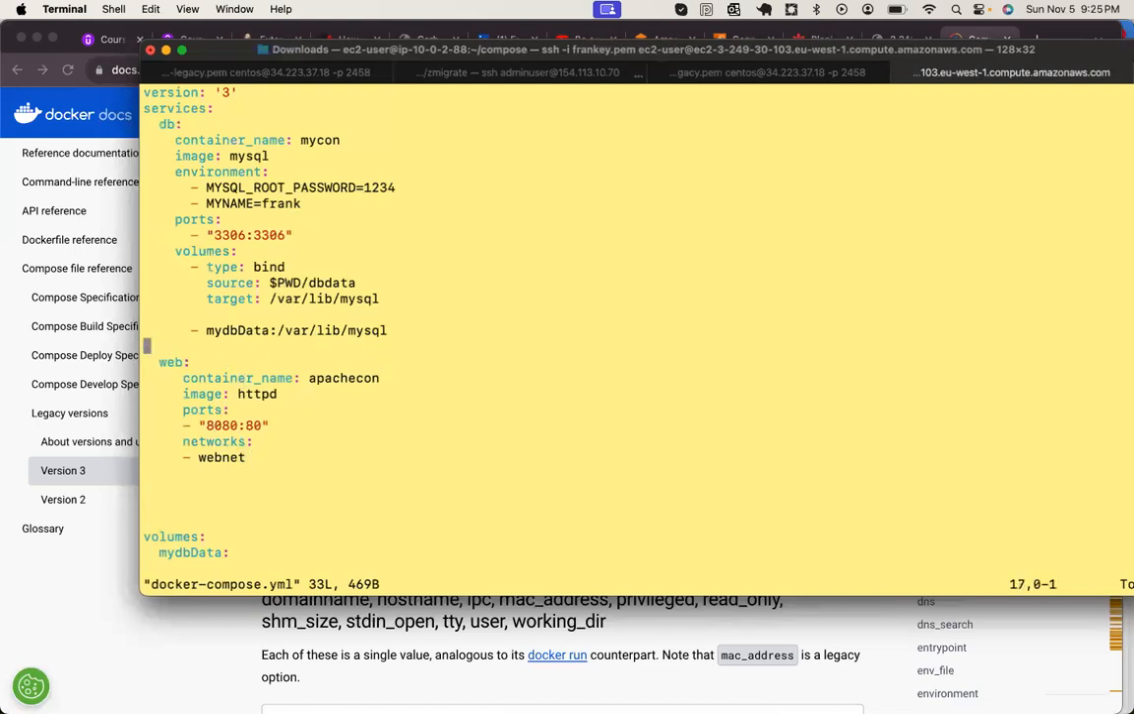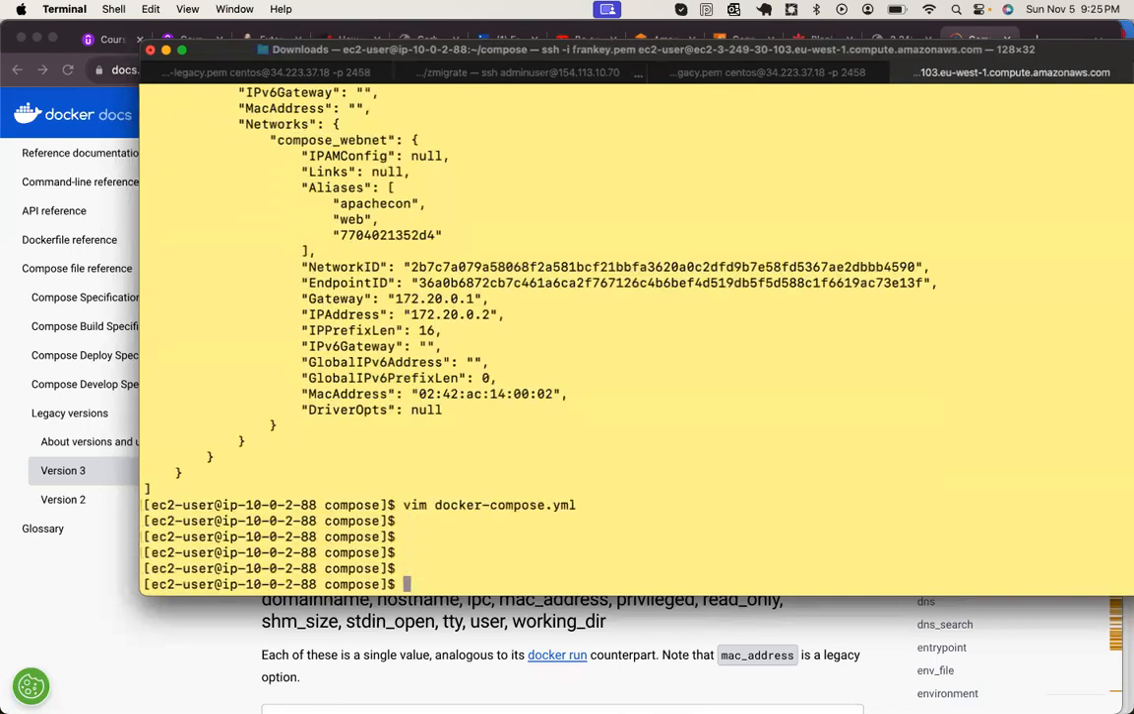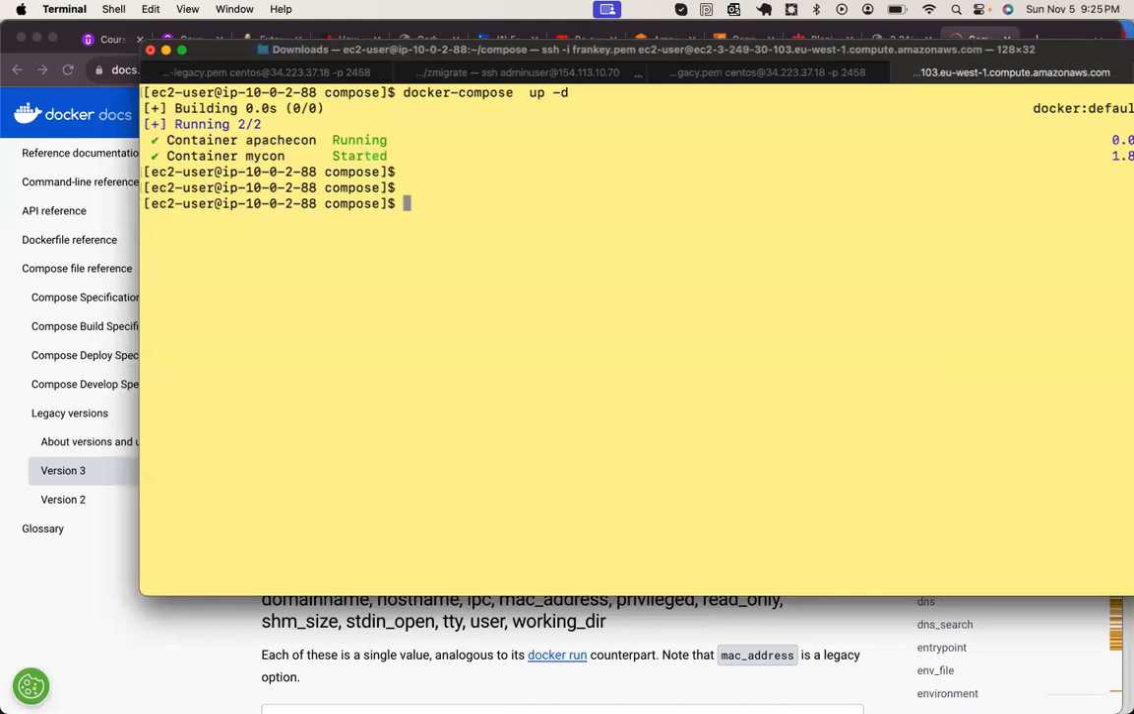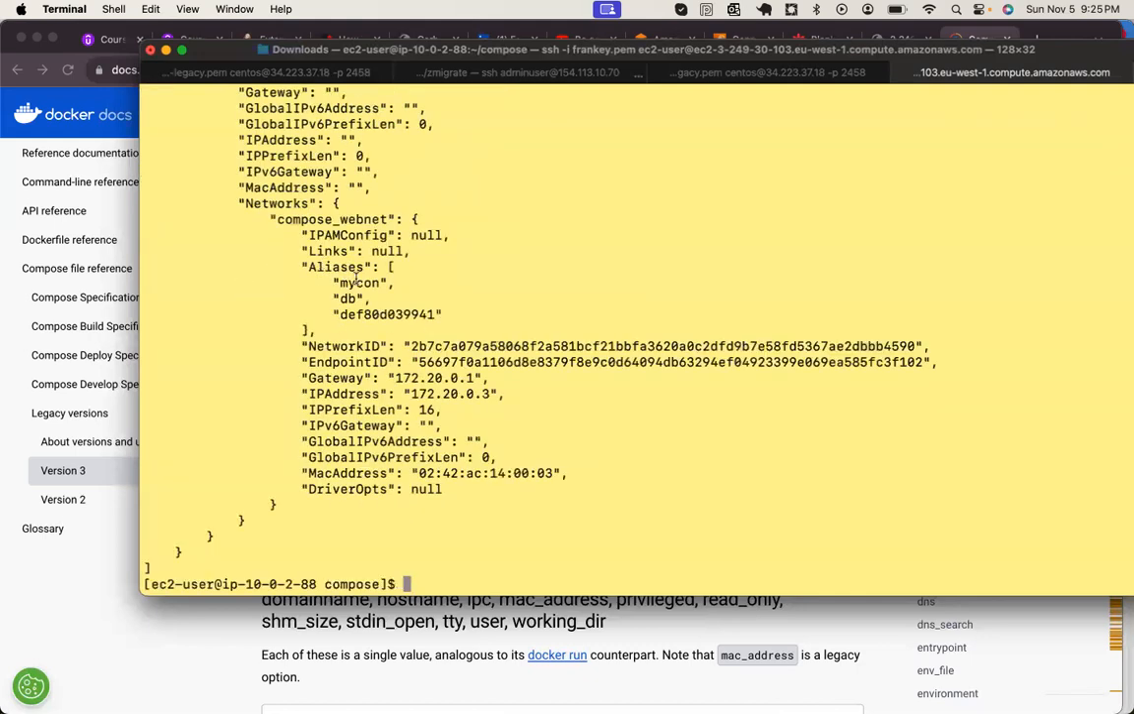Similarly, if I want my SQL con to have access to this network, I'll do the same thing. I'll come to this service up right here, and I will say networks, colon, webnets. That's it. Escape, save and quit. Now, Docker Compose up. So it has created my con. Now let's inspect my con. You can see that my con also has this one.